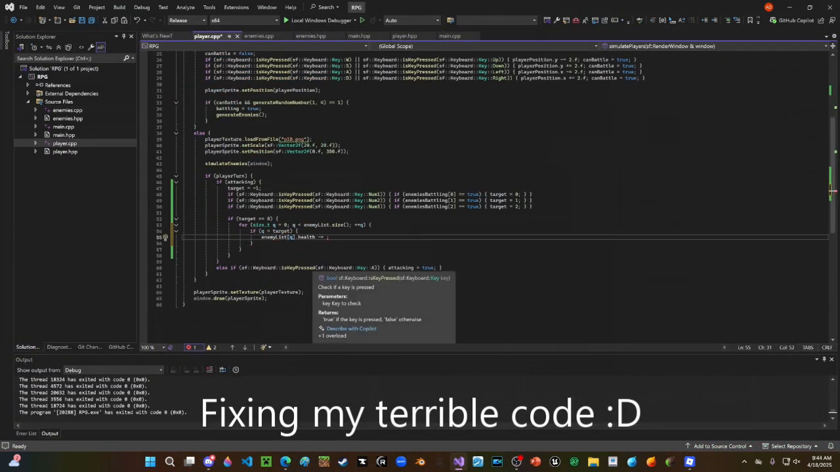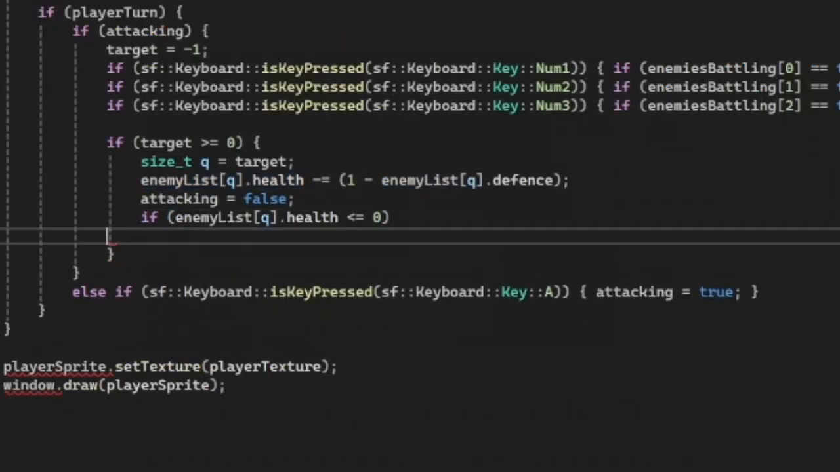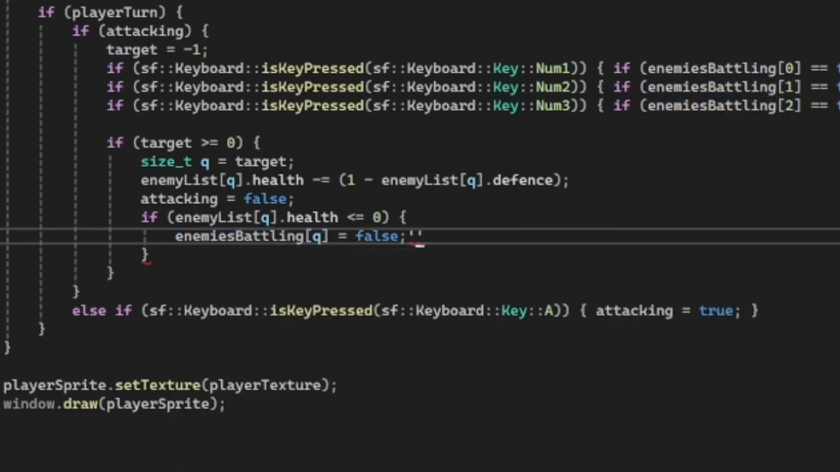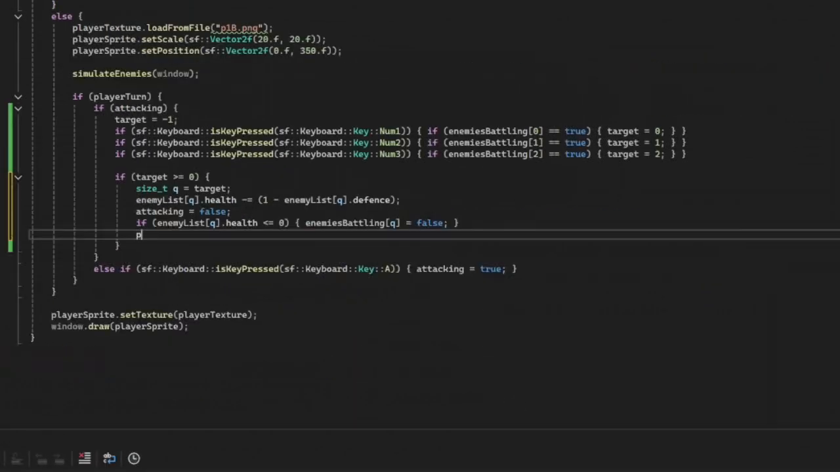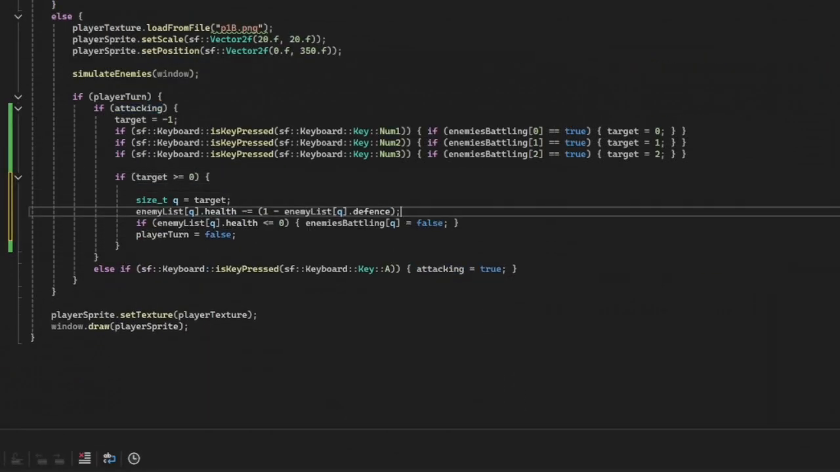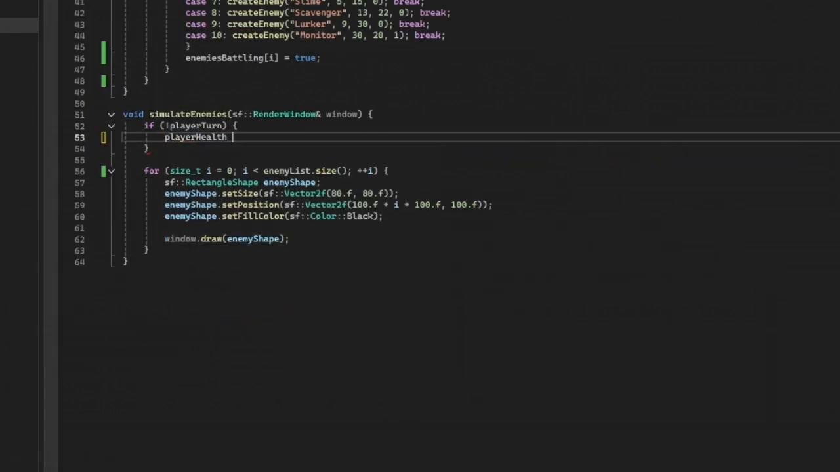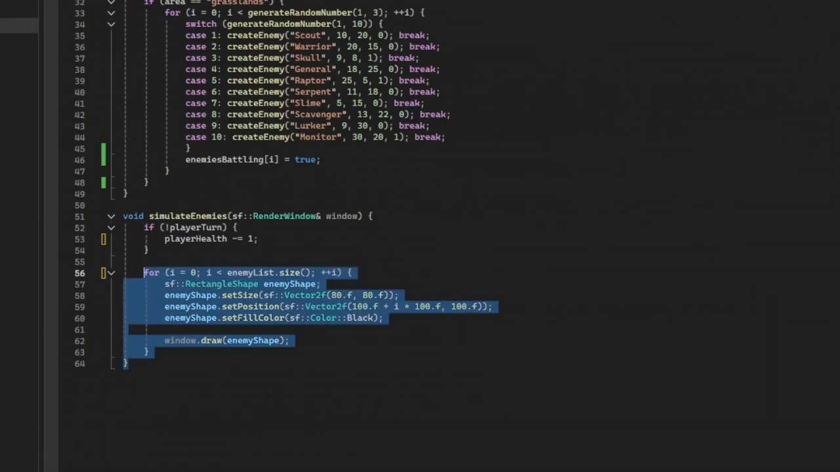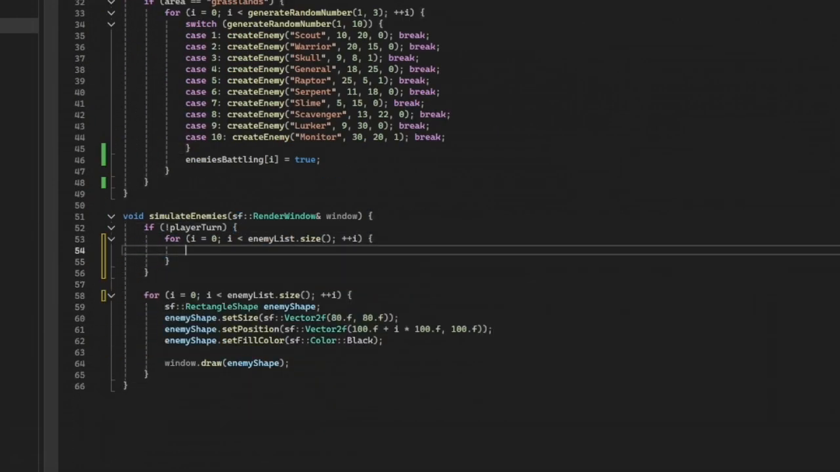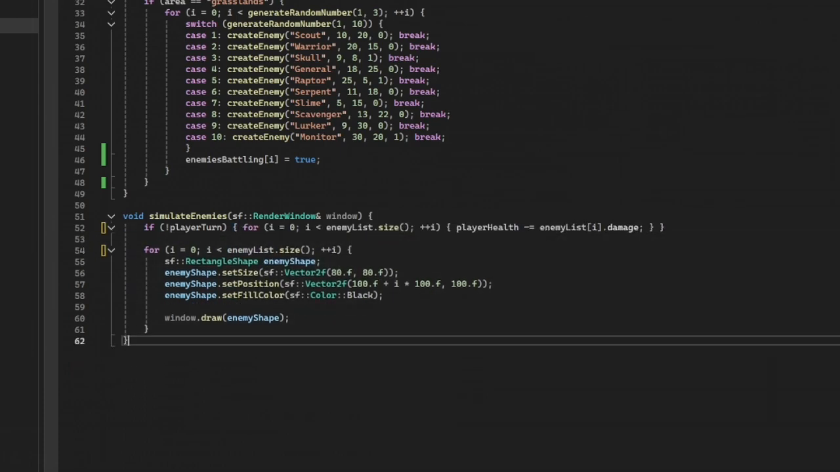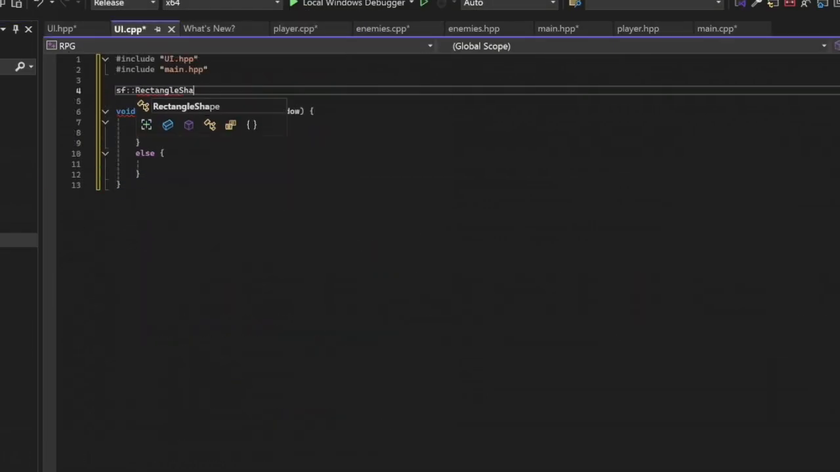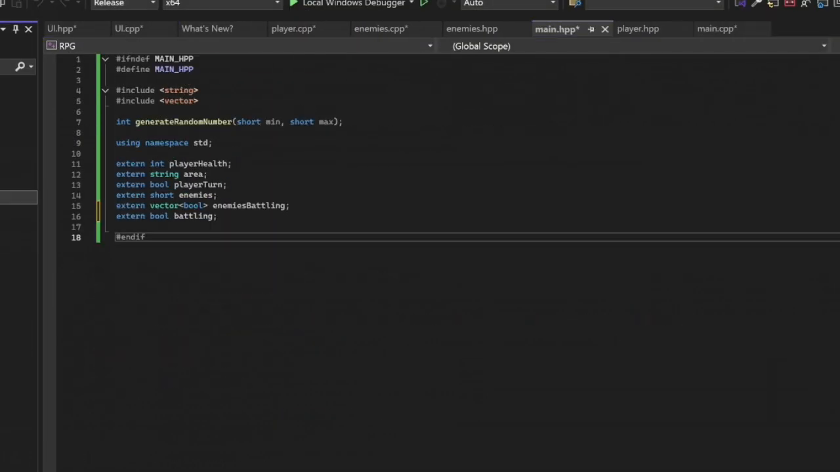So then I fixed all the code up, and then I made it so that you can kill the enemies. And then I made the code look nicer, so that it's easier to look at. And then I made the enemies attack the player. It loops through all the enemies, and then it'll damage the player based on the damage of the enemies.